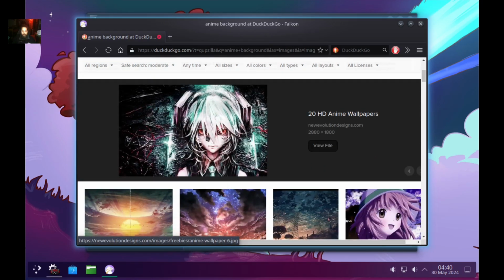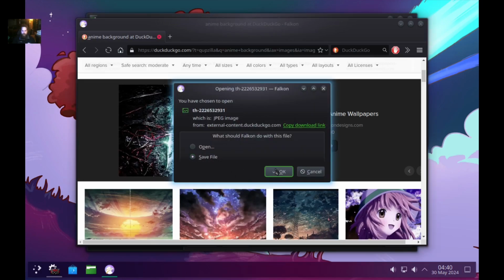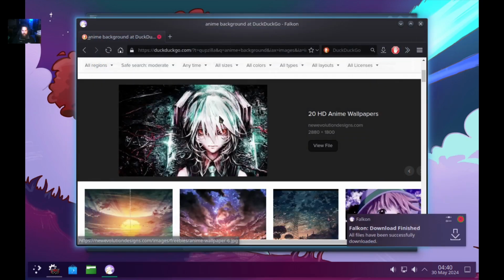Now this looks really cool, and because I chose sugar, which had the login information on the left hand side, this picture is going to go really well with my login screen. Now, where is save image? Okay. I do not use Falcon, and it shows. So I'm going to go ahead and save that under pictures. The name is fine. Download finished.